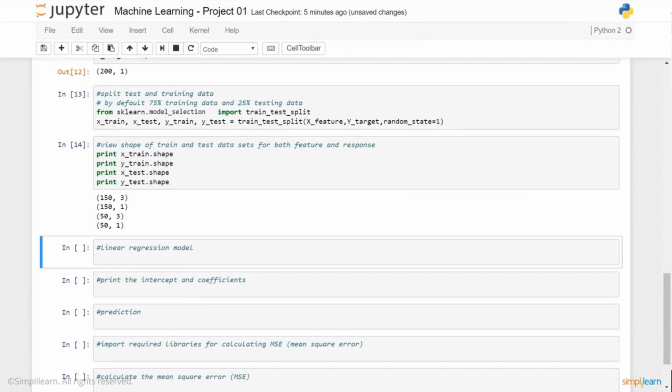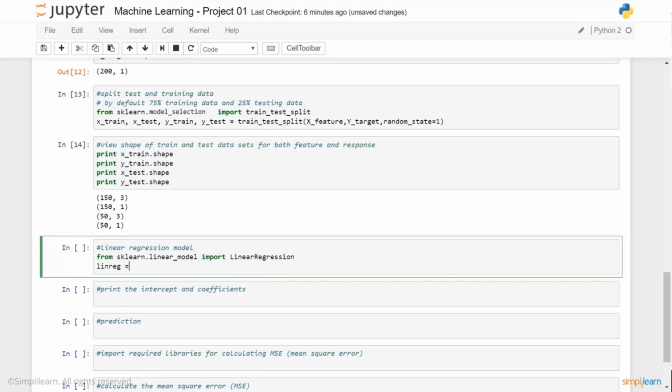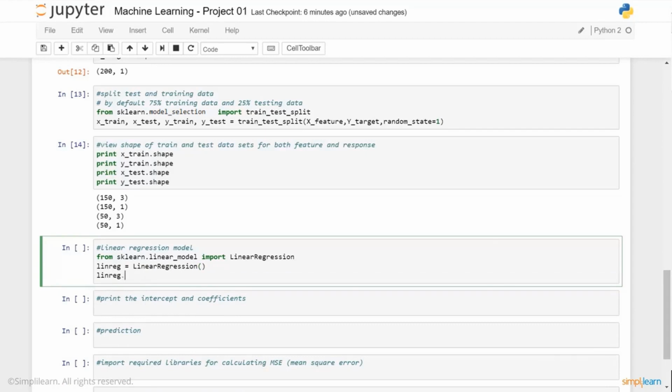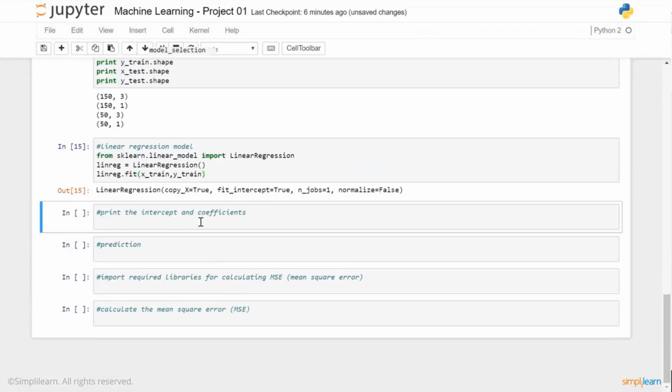Now, let's import the linear regression model. Create an instance of the model using the estimator shown here. Fit the training dataset into it. You can print the intercept and coefficient of the linear model using the built-in functions shown here.